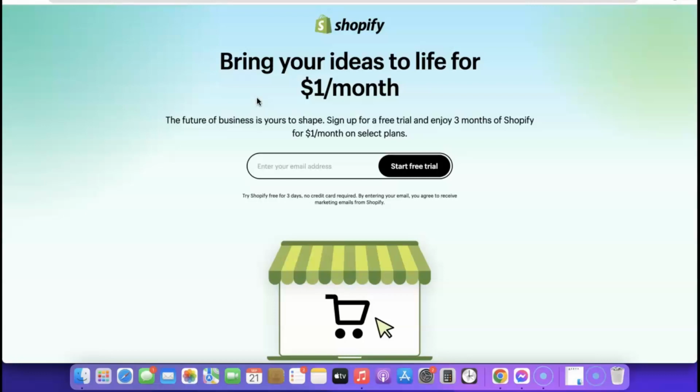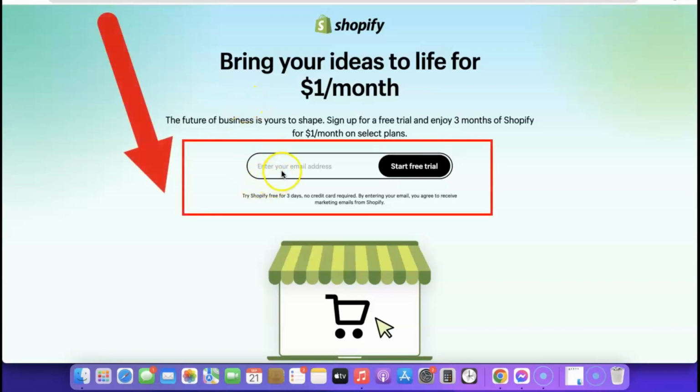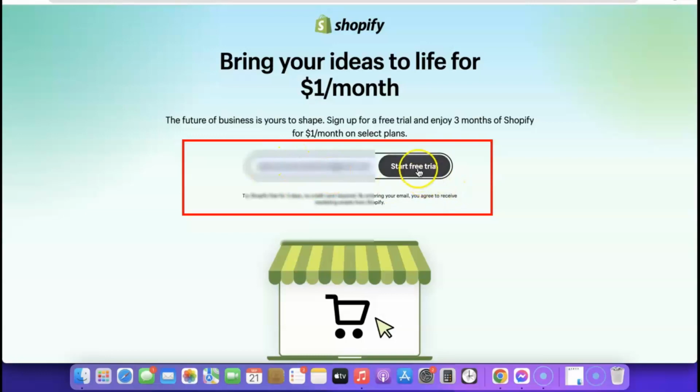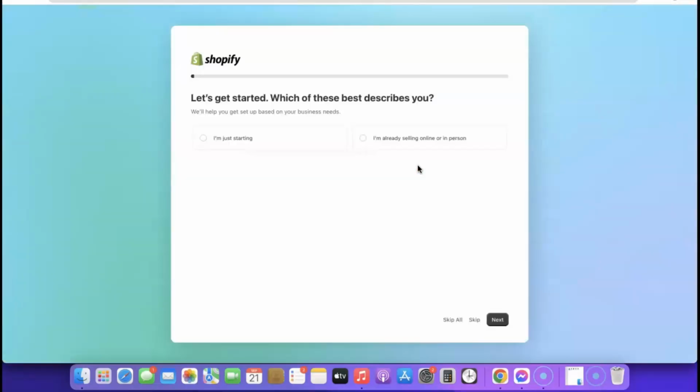All right, so once you've clicked the link, the next thing I want you to do now is come over here, then enter your email address, so we can begin the process. Once you've entered your email address, click on start free trial. Once you click on start free trial, it's going to ask you some basic questions.